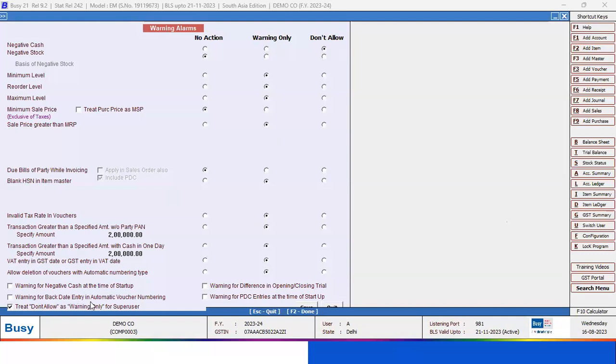So if you are a super user and you have set a warning alarm with any of the options where you have selected don't allow, it will still allow you to save the transaction. It will just throw a yes or no message, and you can proceed with yes. Okay. If you deselect this option, then for you also this don't allow will work as don't allow.